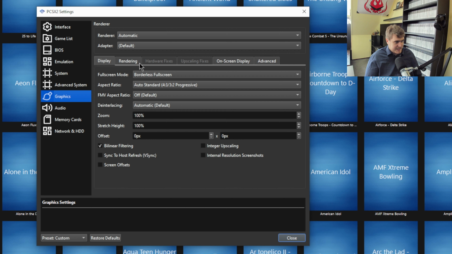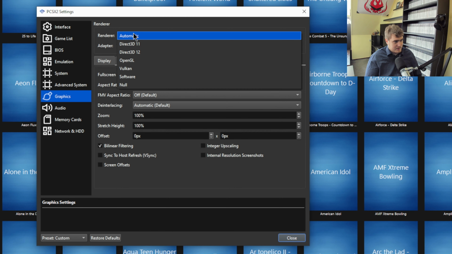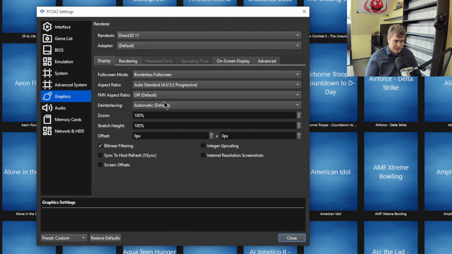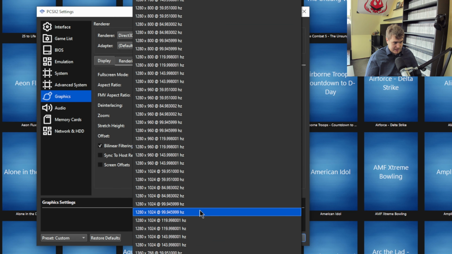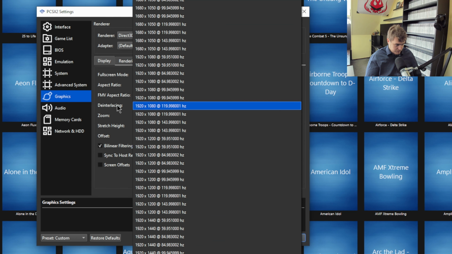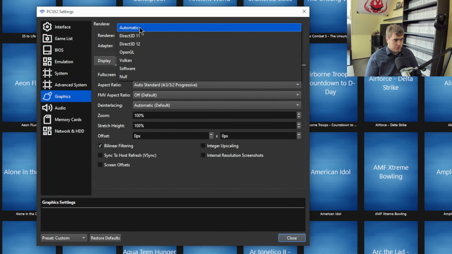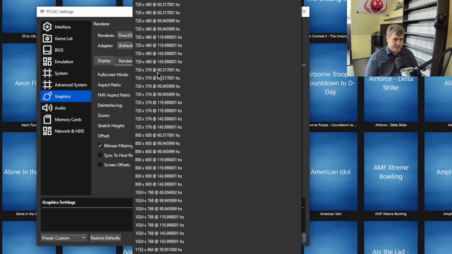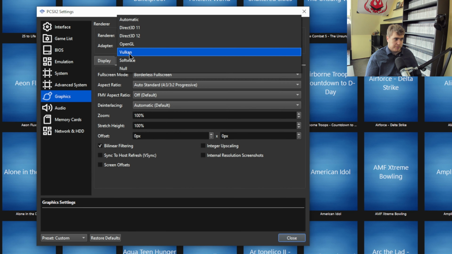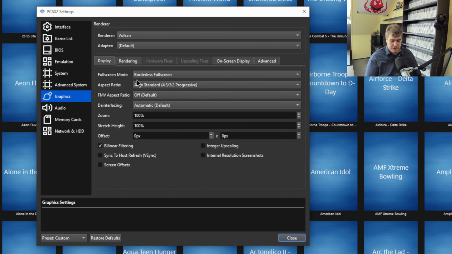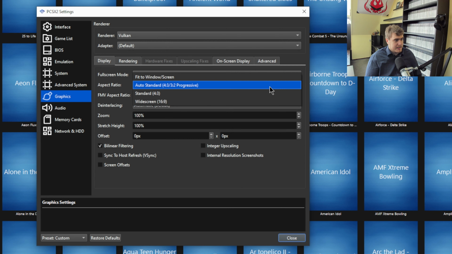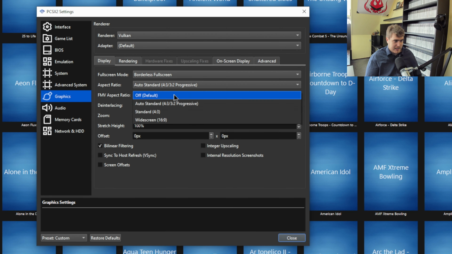Going on to graphics, display. Well, it chooses the renderer automatically for you. I don't know what it bases its choice off of, but I believe DirectX is the only one, yeah, that has full screen options. So if you wanna go full screen, you are locked to DirectX 11 or 12. OpenGL and Vulkan don't have full screen options or exclusive full screen. It's all borderless.